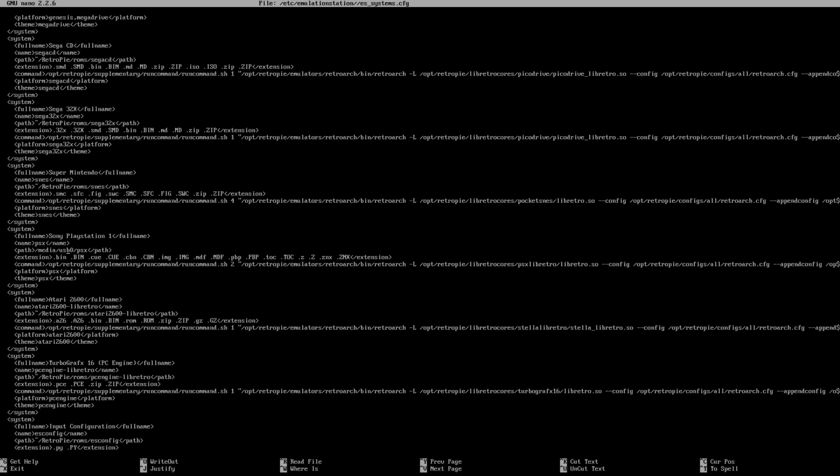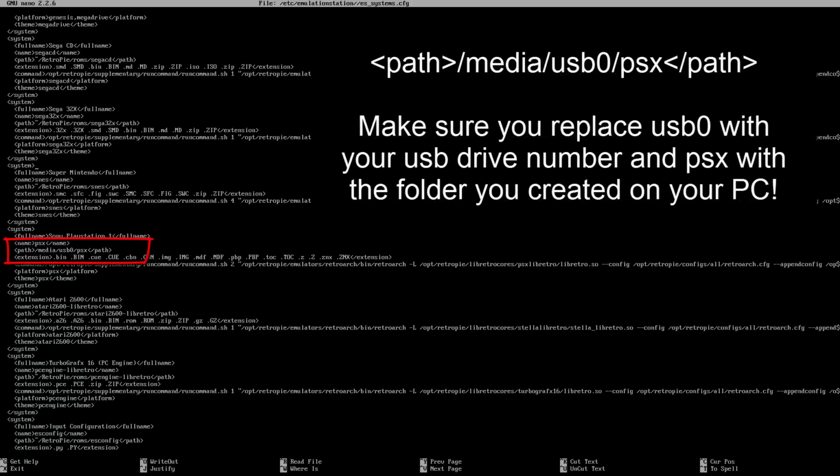Now you can see on screen that I have removed the original contents of the path tag and replaced it with forward slash media forward slash USB 0 forward slash PSX. Make sure you type it exactly as I have here, replacing USB 0 with the number of your USB drive that we determined before, and the PSX folder name with that of the folder you created earlier on your PC. This will only change our PlayStation 1 emulator to load games from the USB, and you will have to modify the path tags for all of the other emulators that you wish to also run from the USB.